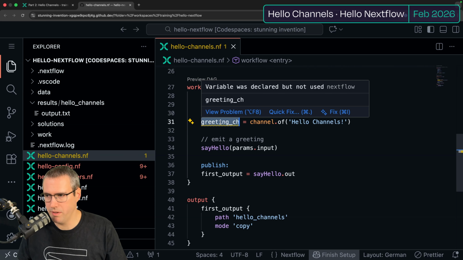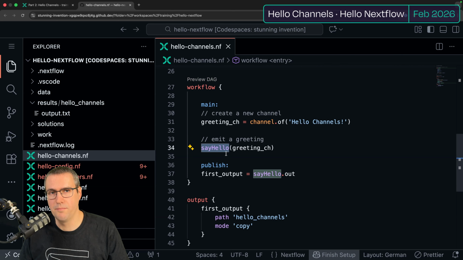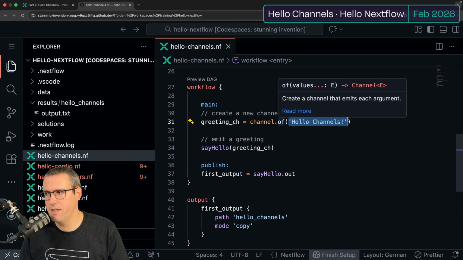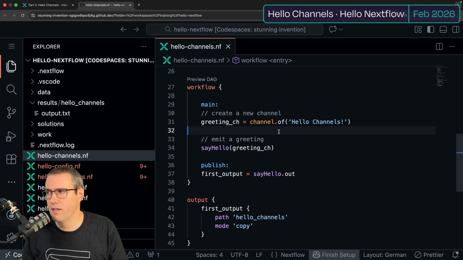Very simple. I'm going to take this, copy it, and I'm going to delete params.input. And I'm going to put in greeting_ch here instead. So we're going to pass this channel as the input to sayHello. Note that I've hard-coded this string for now. This is a bit of a backward step after our nice param that we used at the end of the last chapter, but it just keeps things simple to start off with so you can see the logic.